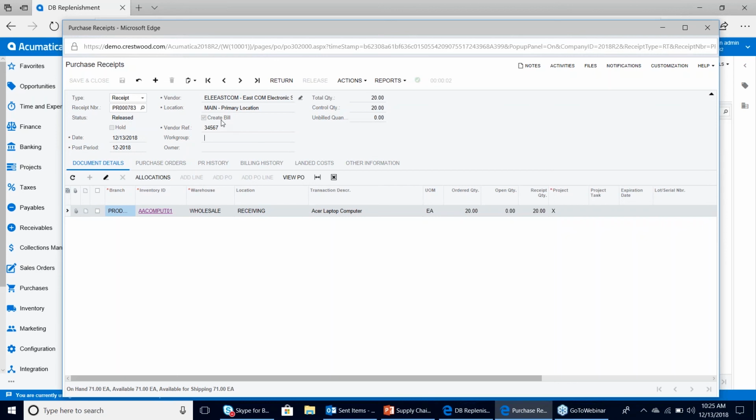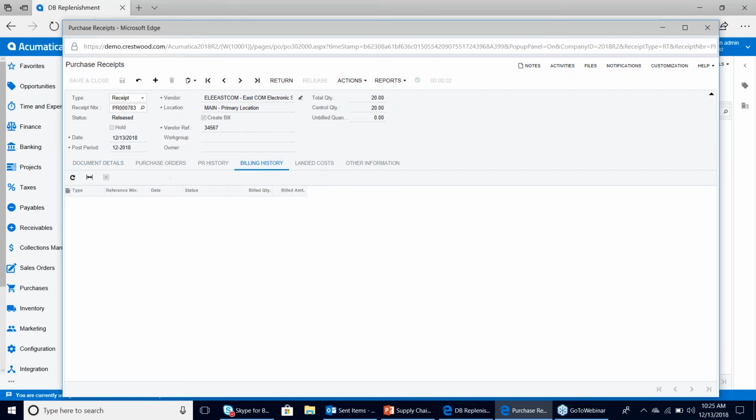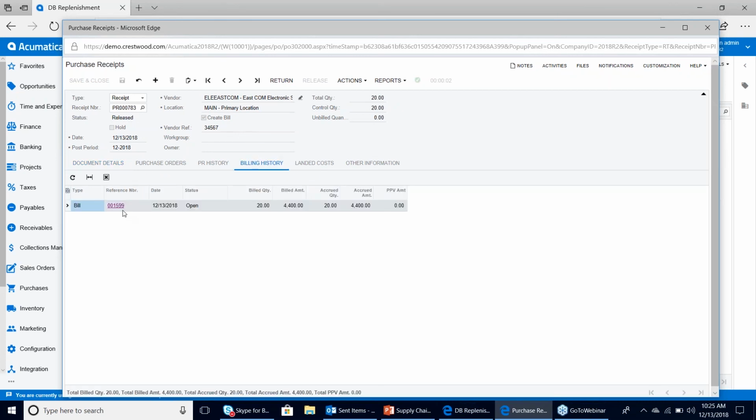Did also want to note that we have this create bill checkbox selected. So after releasing that receipt, we come to this billing history, and there is the vendor bill that has been created as a result. That's automatic with the release of the receipt itself. So that is it. So we've gone from request to requisition, a purchase order to receipt.